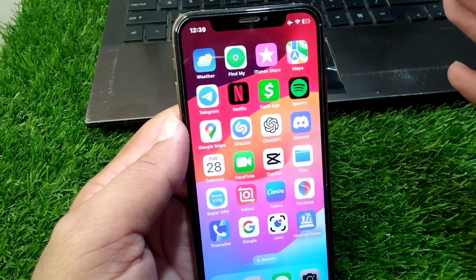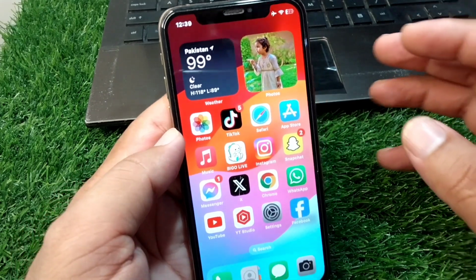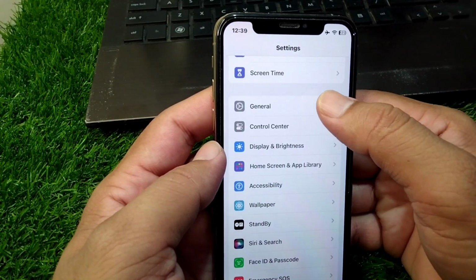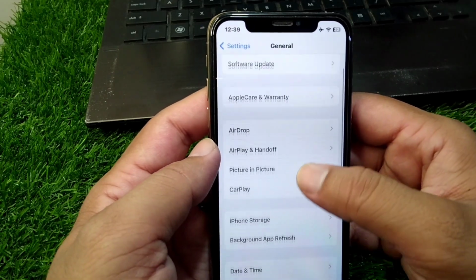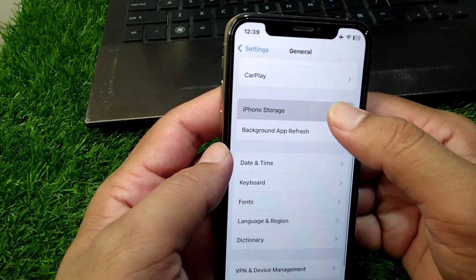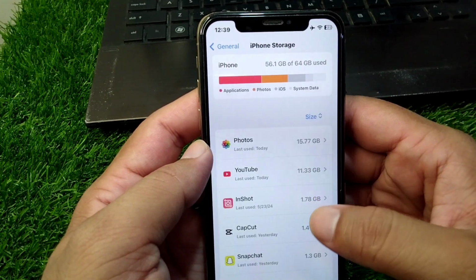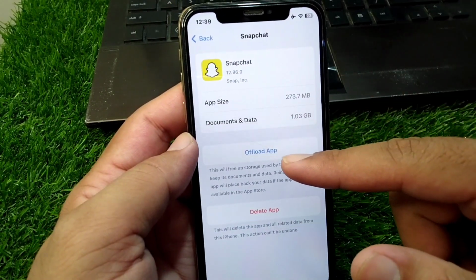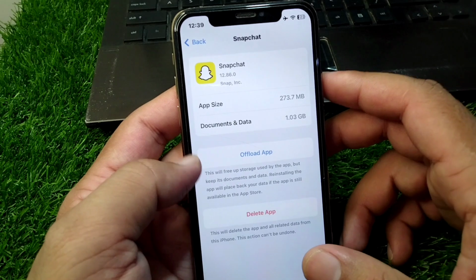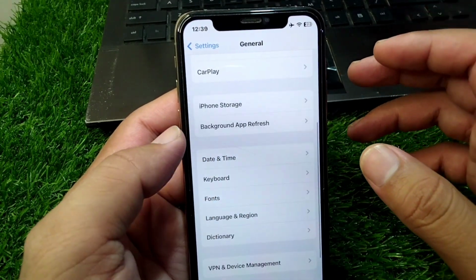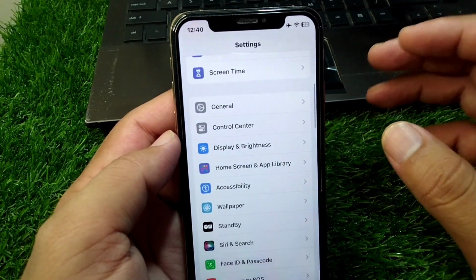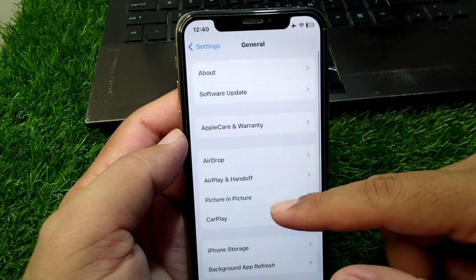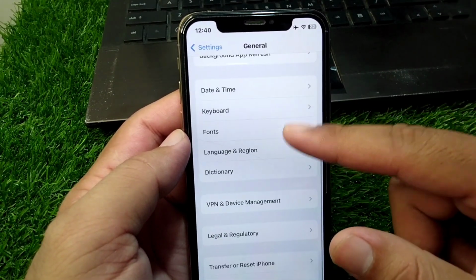So guys, first of all, go back to your home screen and now you have to simply open settings on your device, and from here scroll below and tap on general. Again scroll below and tap on iPhone storage, and now go to your Snapchat, and from here you have to simply offload your Snapchat app one time, and after this you have to simply download and install the latest version of Snapchat.